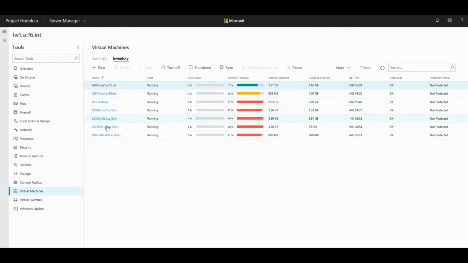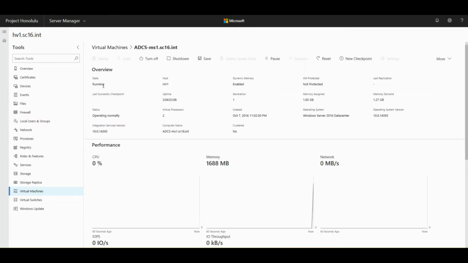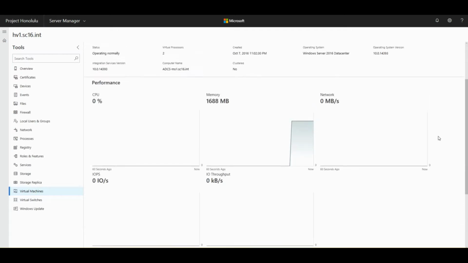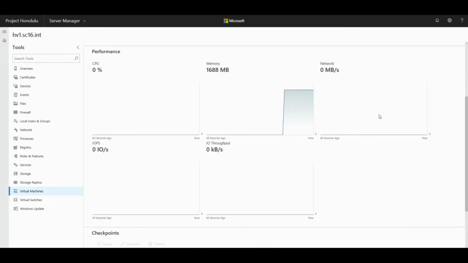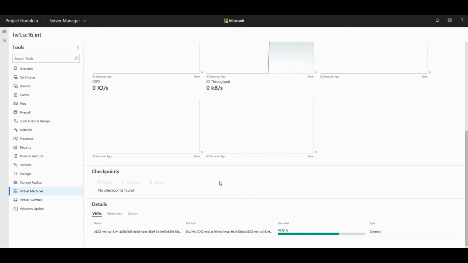And then for each individual VM itself, I can click into that VM. And then I'm seeing a lot of information that I just previously saw, but I'm seeing it like a more consolidated view of all that information regarding this particular VM. And so I'm seeing things like, again, CPU, memory, network throughput, how many IOPS throughput that it's doing. I can see if there's any checkpoints. I can see the VHDs that are associated with that VM and the path where they're stored. The size and how much is used and the percentage.